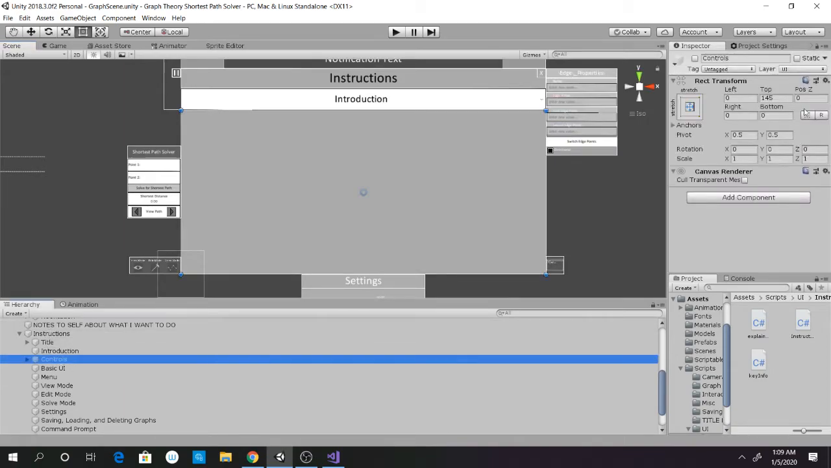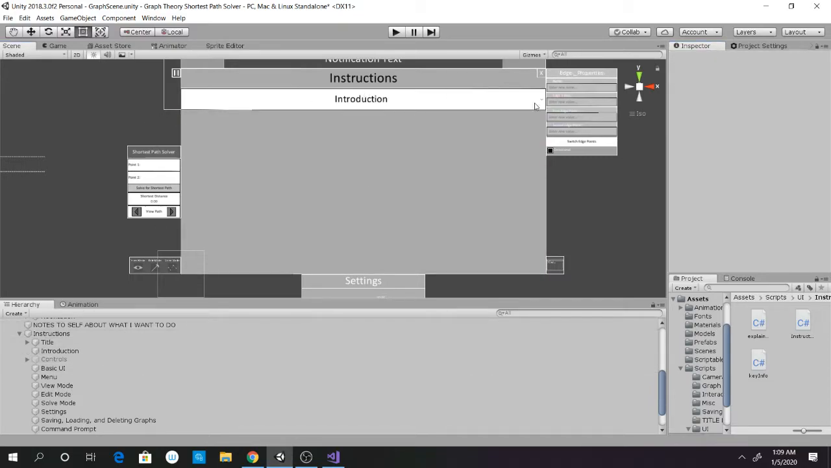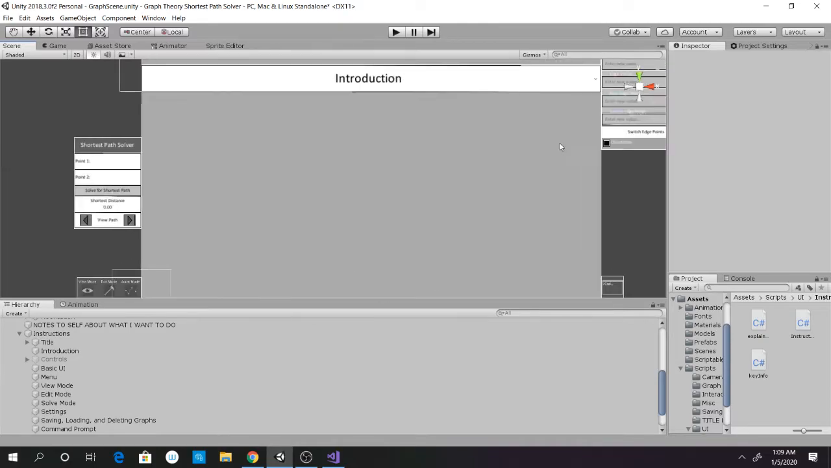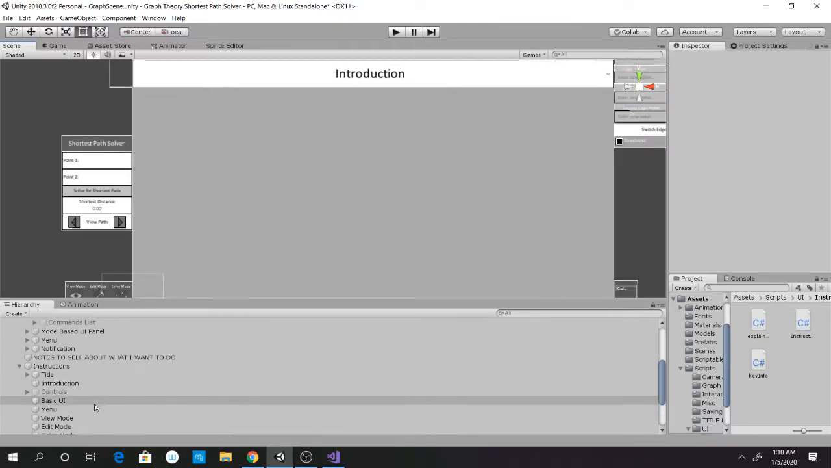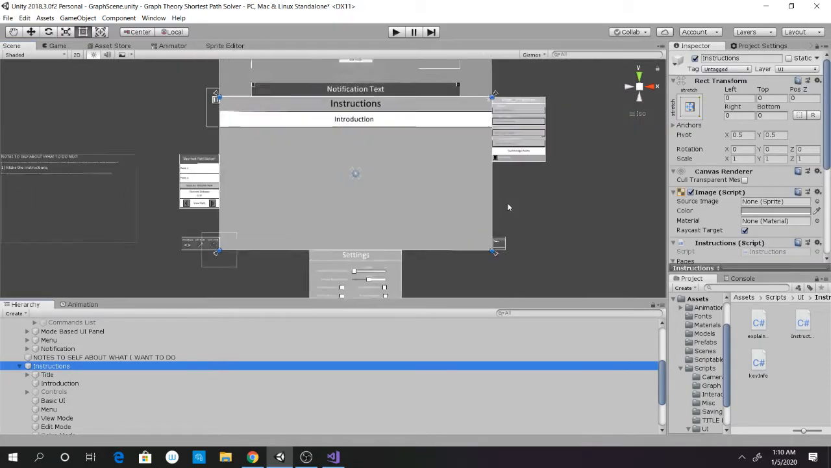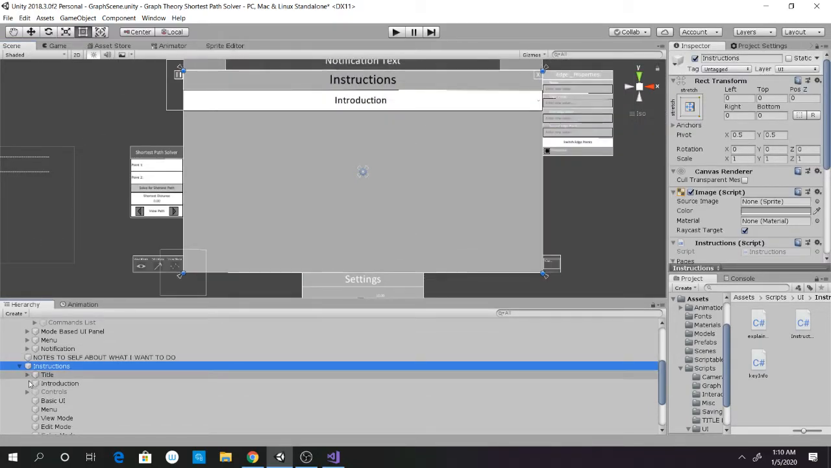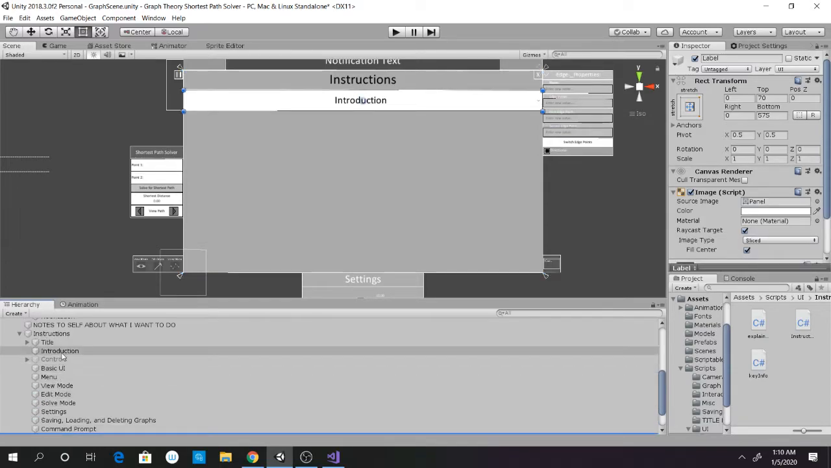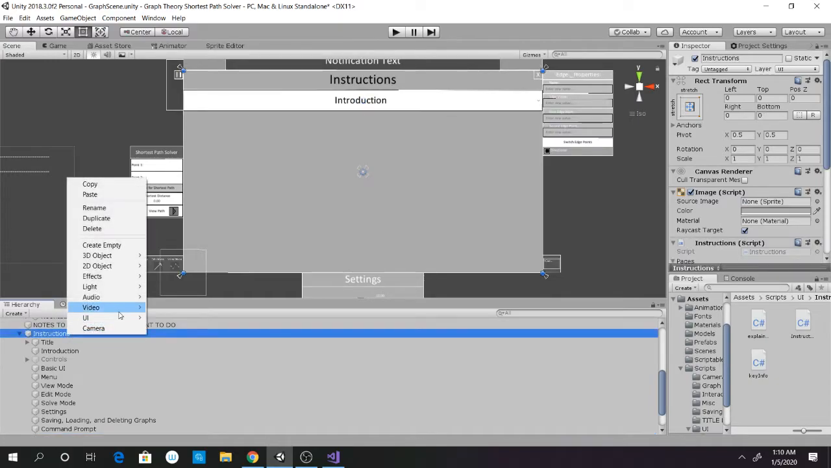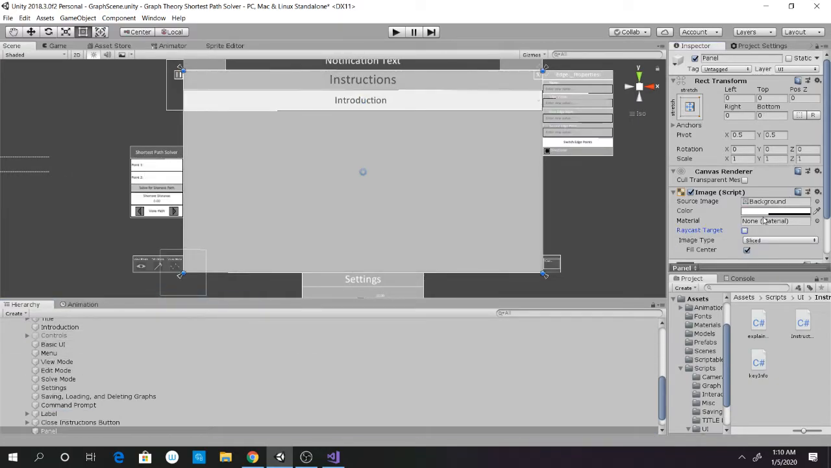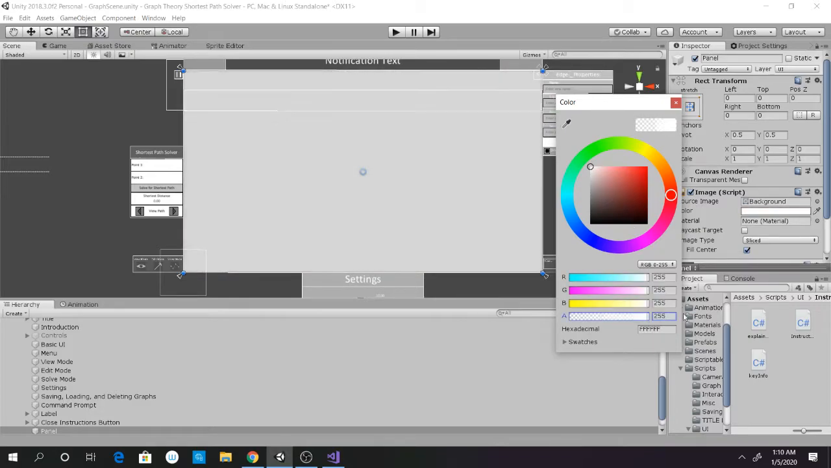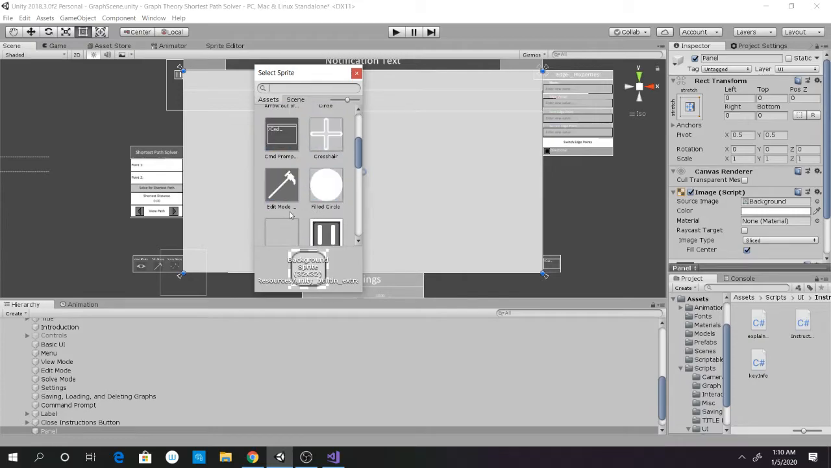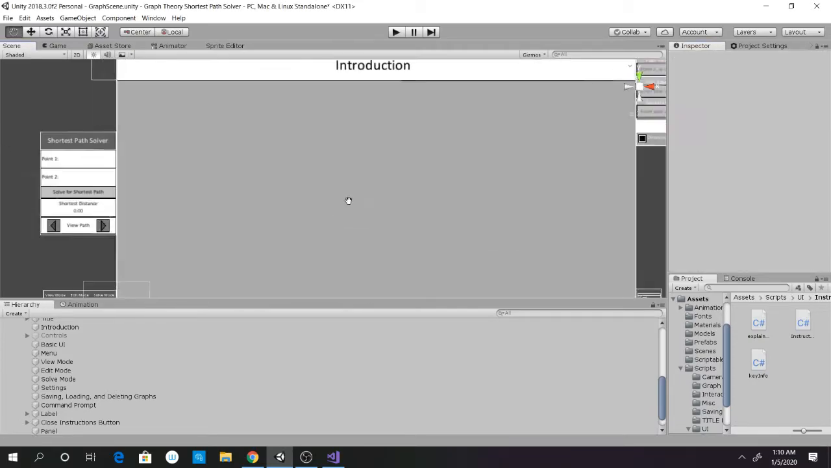Okay, I don't think it needs to have the outline. Does it need to have the outline? I'm just going to add a panel right here, get rid of the raycast target before I forget about it, then make it completely white and visible. Then we're also going to change that to be a panel. I'm just going to do that right now before I forget.